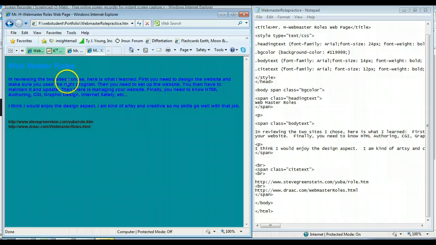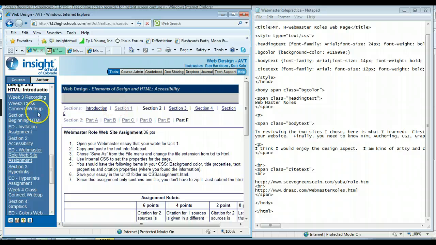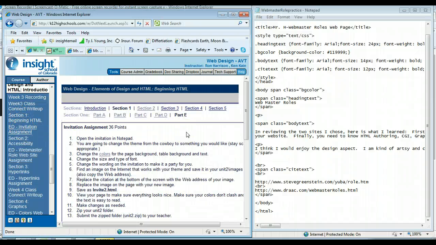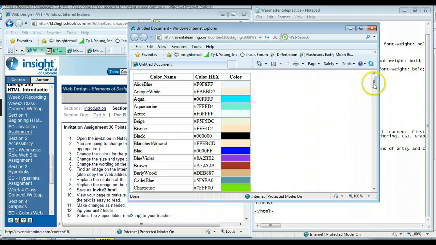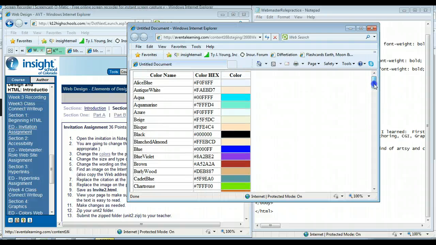Now you might be asking, where did you get the colors? Well, let's go back into our web design course, and we saw the colors back here in invitation assignment, I think. And right here, do you see that? It says colors. Click on that, and it opens up a web page for us that has all these color codes.